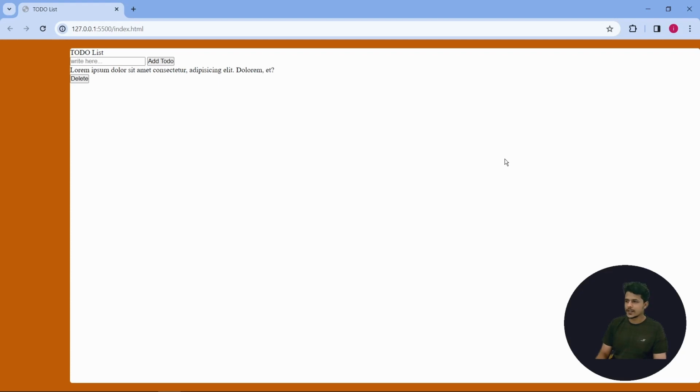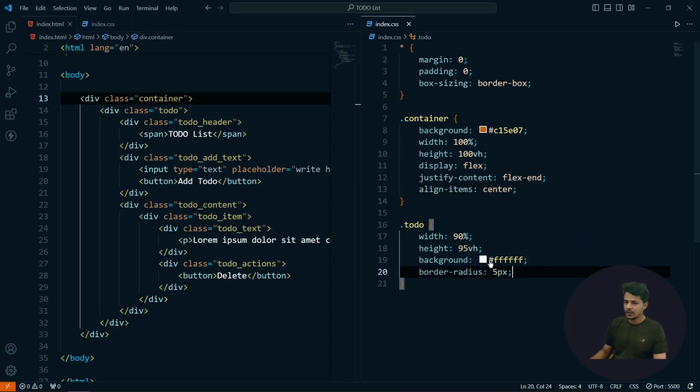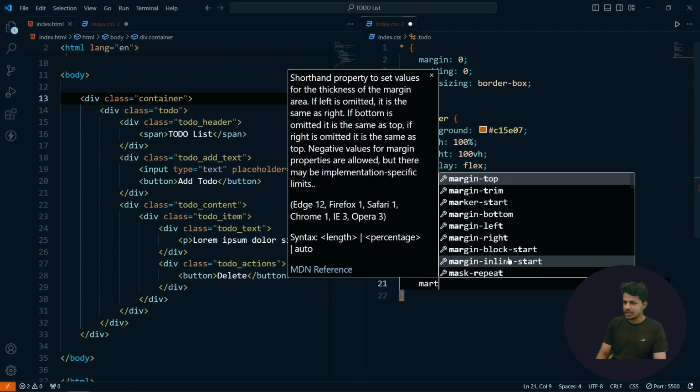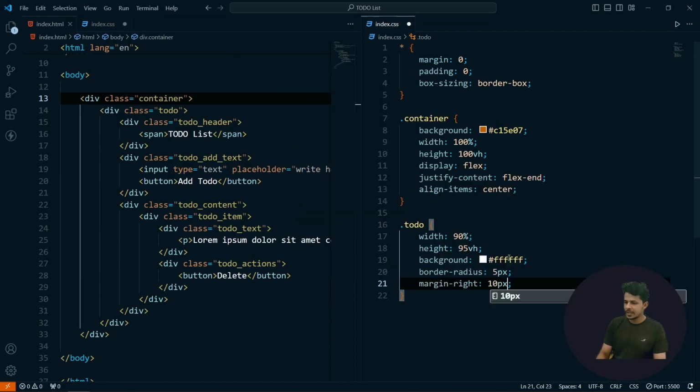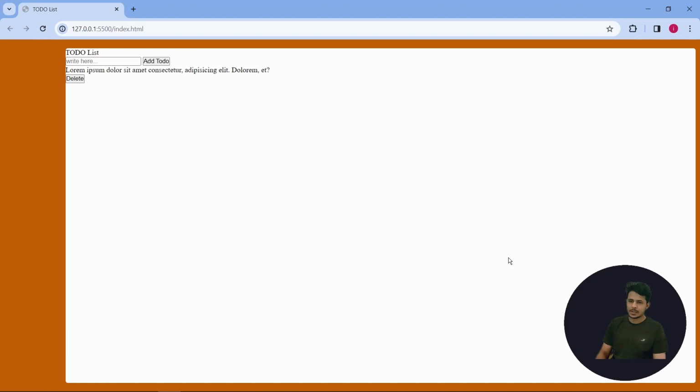You can see this way, but I need some space from the right side. So what I can do is, for to do, I will apply margin right 10 pixel, so that we can get some space from the right side. You can see this is how we got the basic design. Now we have to set our to do list. This header we have to set.